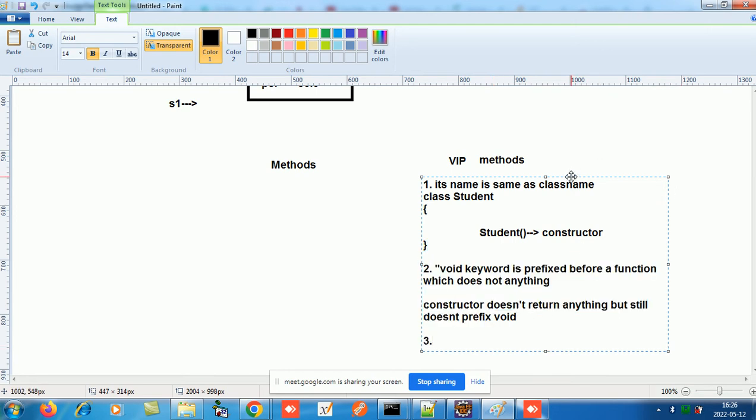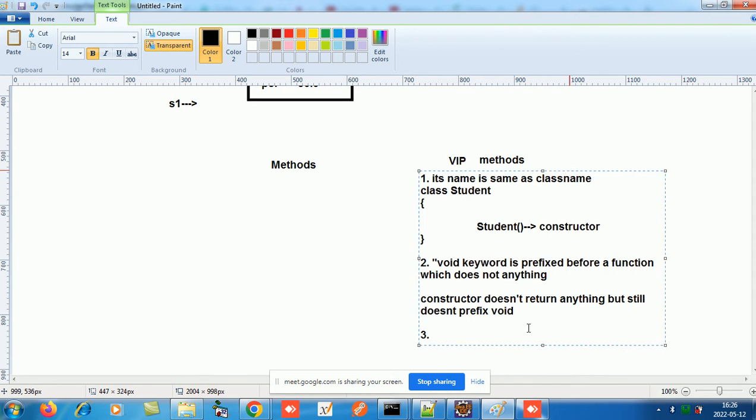If I don't invoke the method, its body will not be executed. Right or wrong? If I don't invoke, or you can say call, a method, its code will not be executed. Yes or no? So to execute the code of the method, I need to call the method.